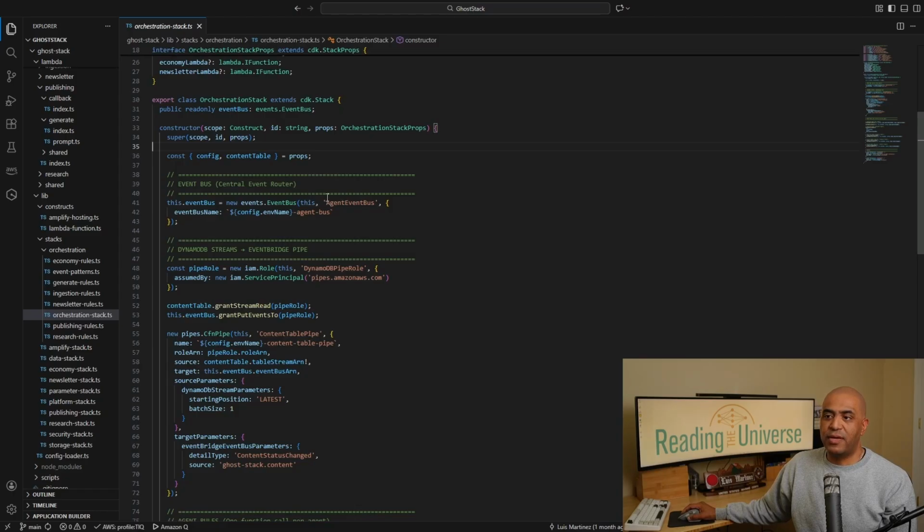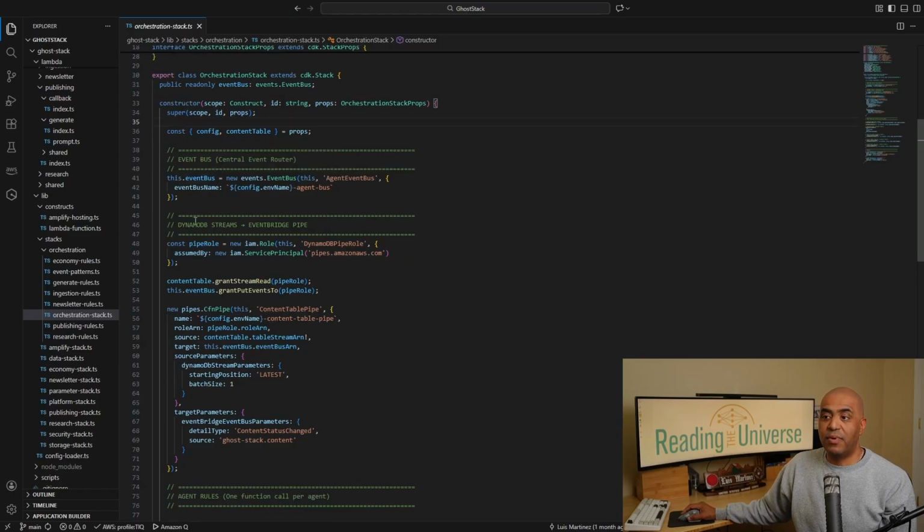So create the orchestration stack, create an event bus, which is now my agent event bus. There is a default bus that AWS provides. What I learned the hard way is that S3 notifications have to go through the default bus and not through my custom bus. But other than S3 notifications, everything comes through this bus to get analyzed and determined what events need to be taking place.